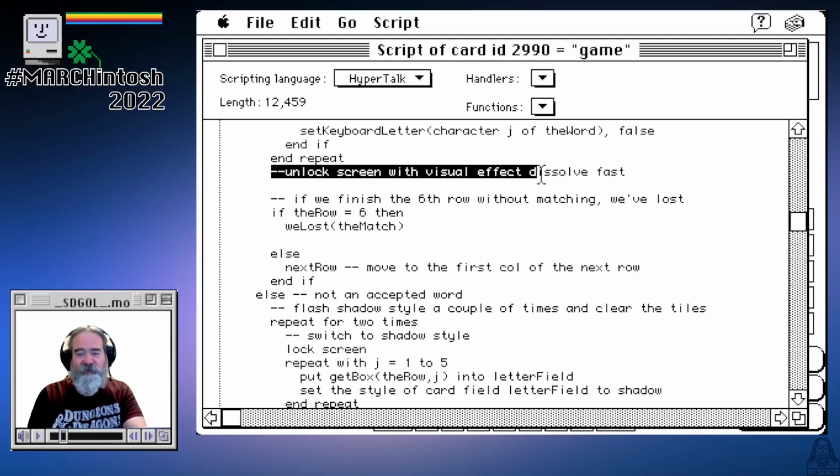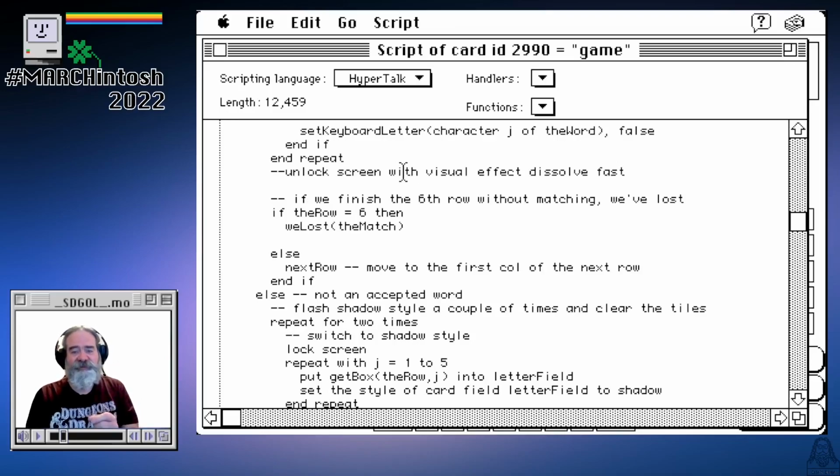I was playing around with some special effects that you can do. You can unlock the screen with an effect of dissolve fast, and it kind of dissolves the screen into appearance. And I thought it was a bit much, so I got rid of it.